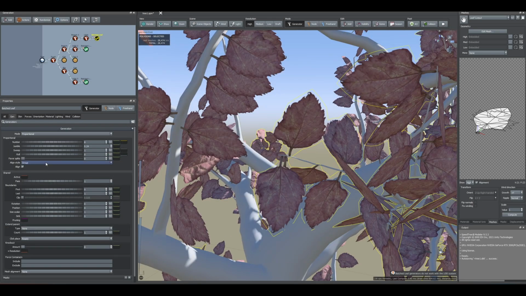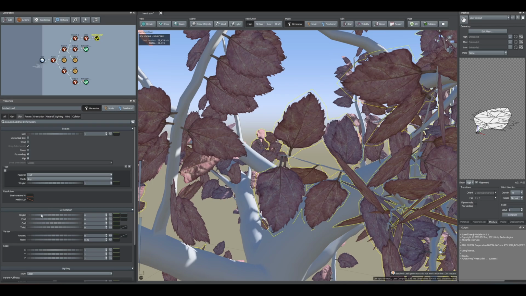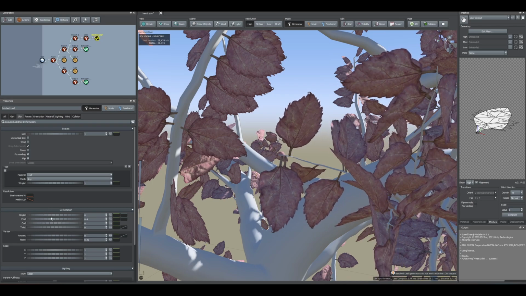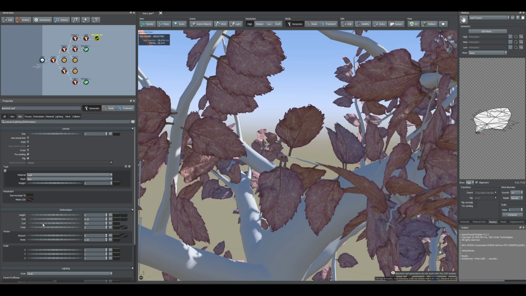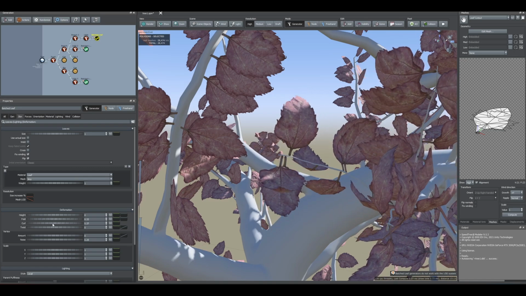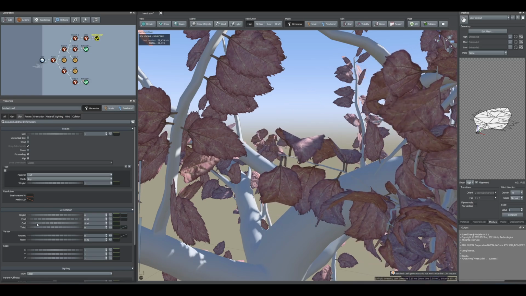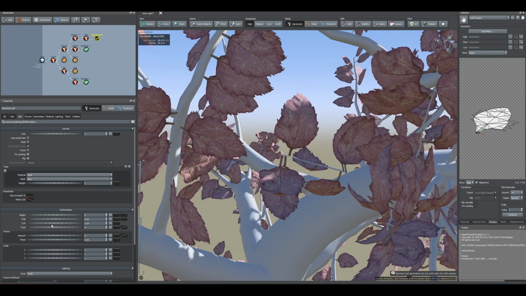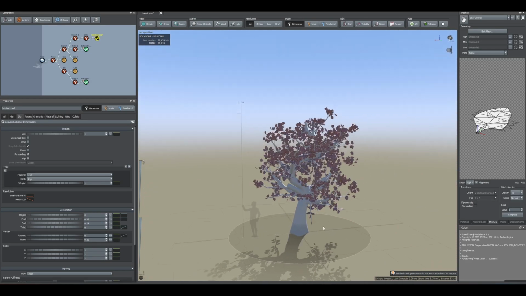Now you can go to the skin tab and you can go to the deformation section where you can deform your leaves with curls, with folds, with twists, etc. You can even add some noise. And remember, you don't have to overdo it. You just have to do it enough to make them look real. That's it. I'm just going to fast forward this part, but I'm going to make a lot of changes in these values.